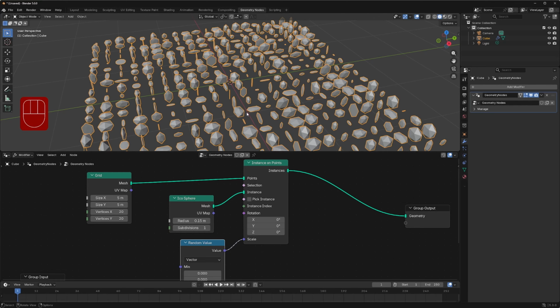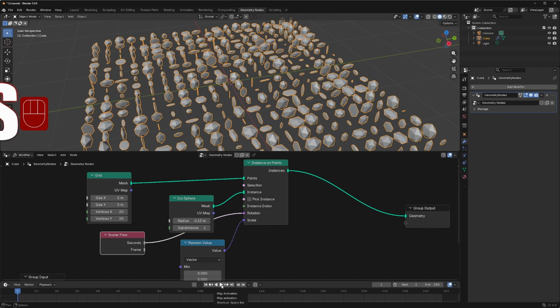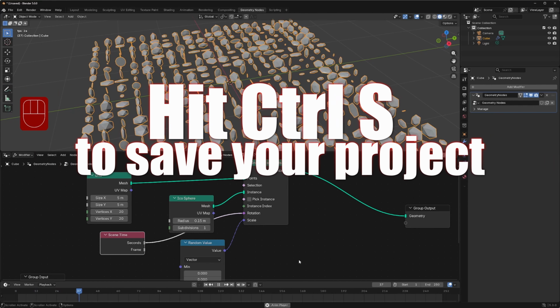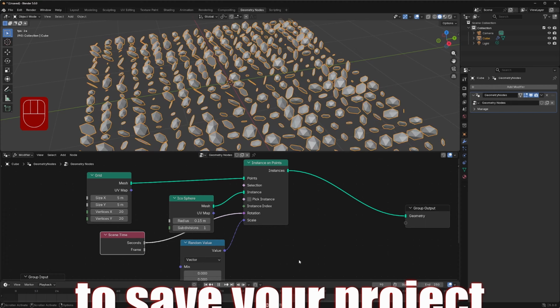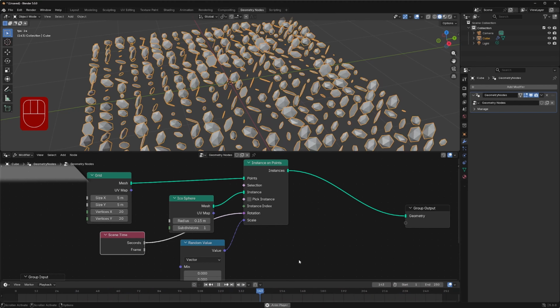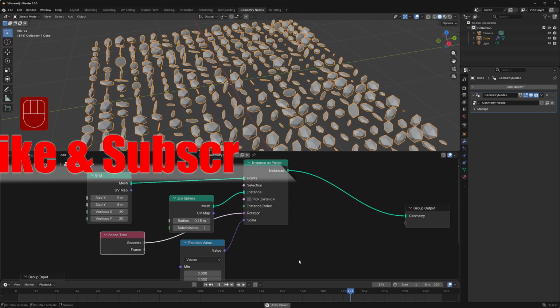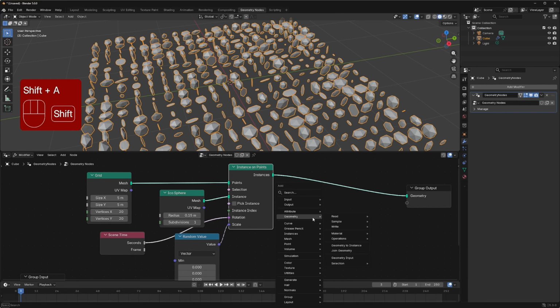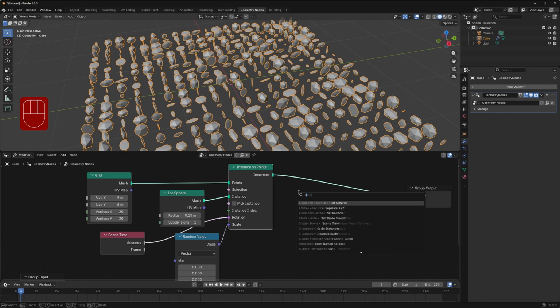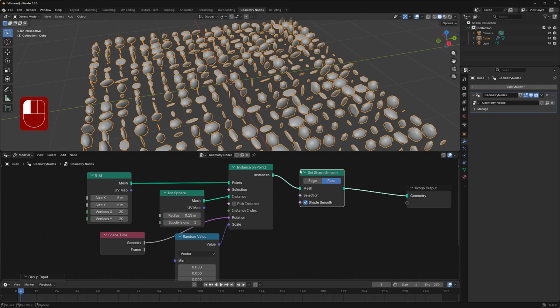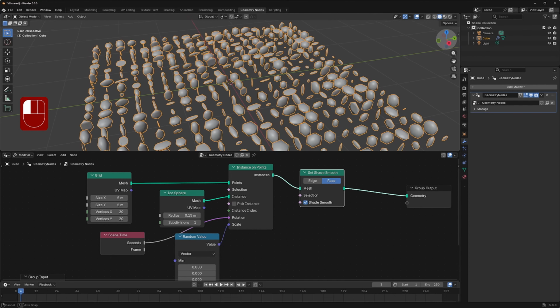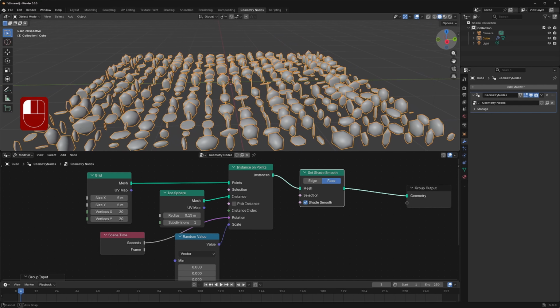Okay, now we want to animate this object. To do that, here select rotation, search for scene time. Okay, now if you play, you have your animation. It's easy. Shift A, search for set smooth, shade smooth. Connect like this. Now you see every object is smoother.